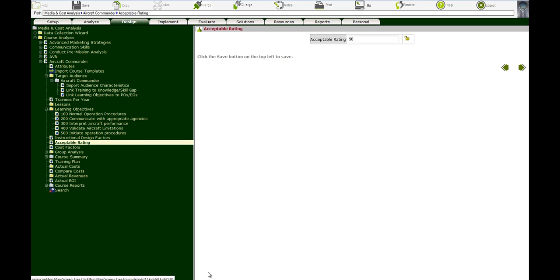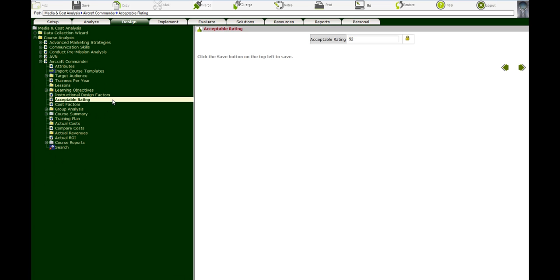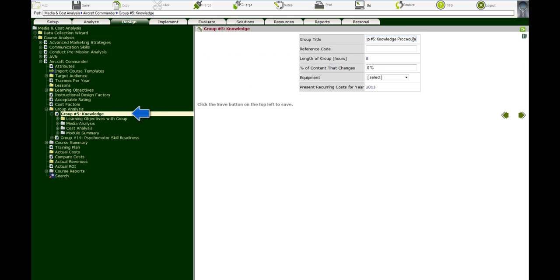In other words, the greater the consequence of applying learned material incorrectly, flying an airplane for example, the higher the minimum acceptable rating. Advisor will not recommend delivery options that fall below the minimum rating. You can modify the minimum rating by modifying the value, locking the field, and clicking Save. To identify viable media for a specific group, click on the group title, indicate percentage of content that changes, whether on-the-job equipment is required during the training session, and click Save.